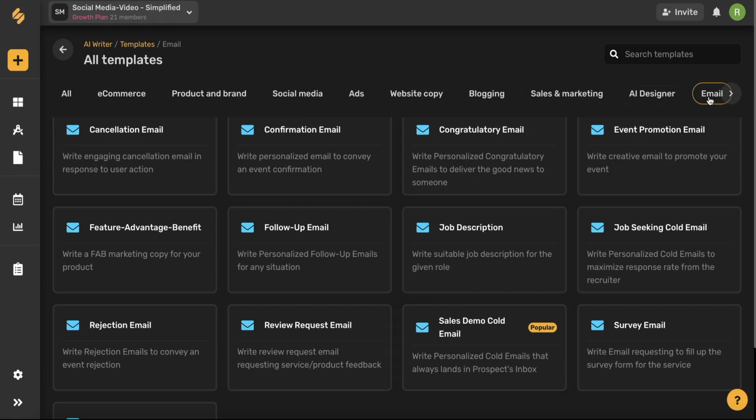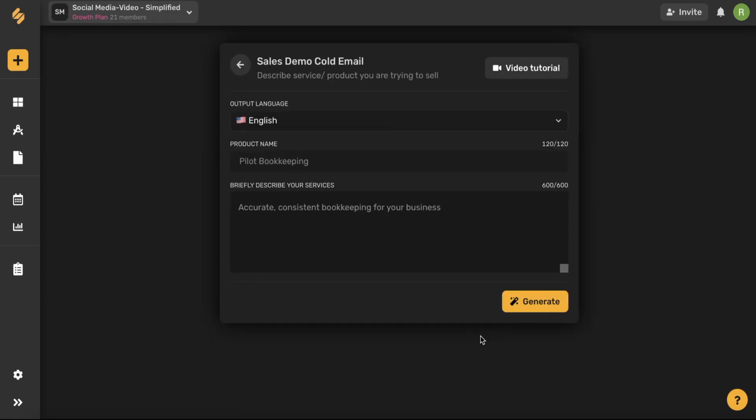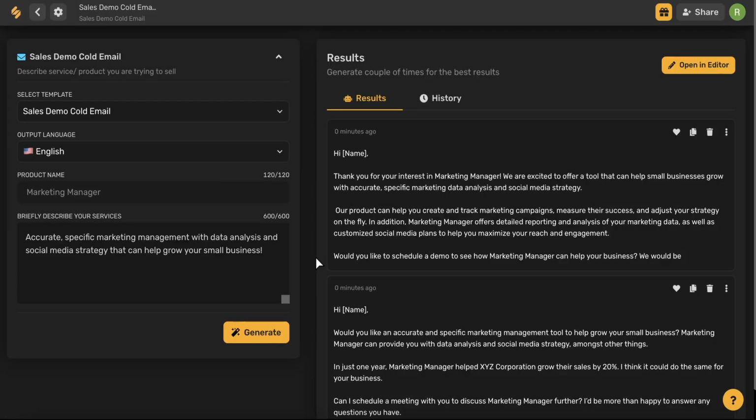Under the Email tab, I'm going to use this template here. I can select from many different languages, type in my product name, and then briefly describe my services. Once you've filled out the information, go ahead and click Generate. And within seconds, the AI has created entire email options for me with perfect spelling and accurate grammar.